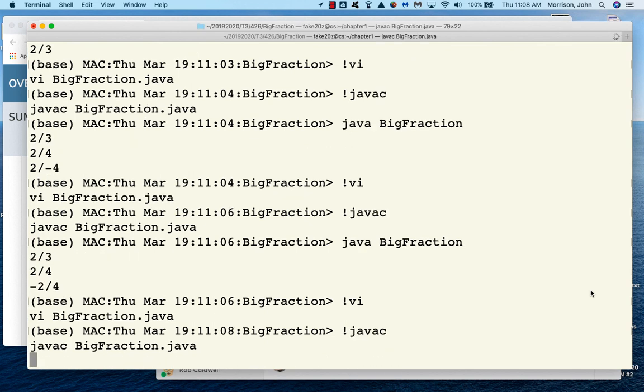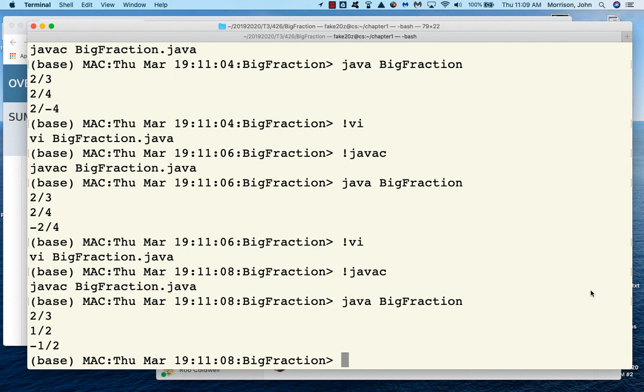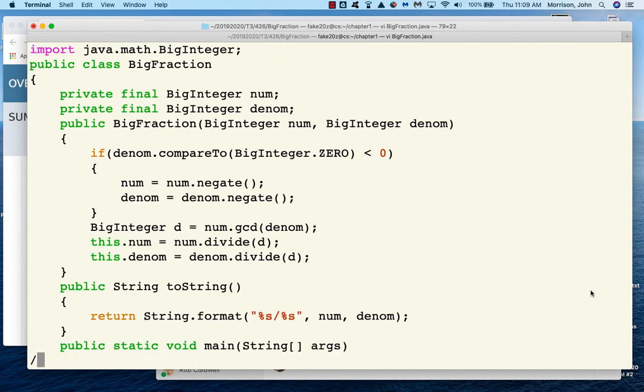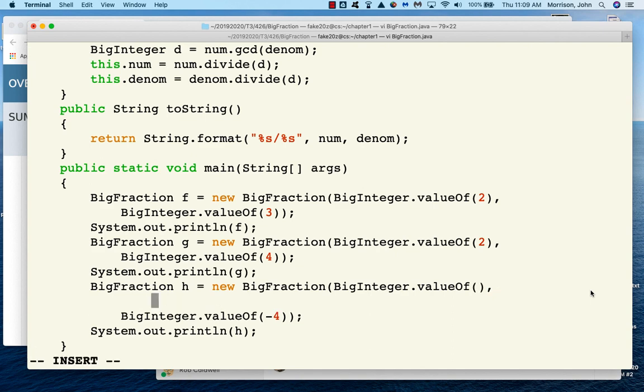Okay, compile. Run. Yes! Our fractions are fully reduced. Here, let's stick something in here that's just obnoxious, just for fun. Let's go down to the end here, and we'll put in a couple of big numbers, just to get under its skin. Here, I'm going to put in this number.